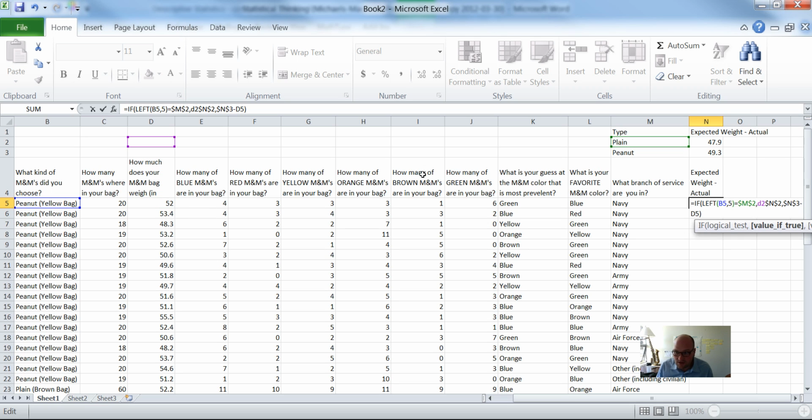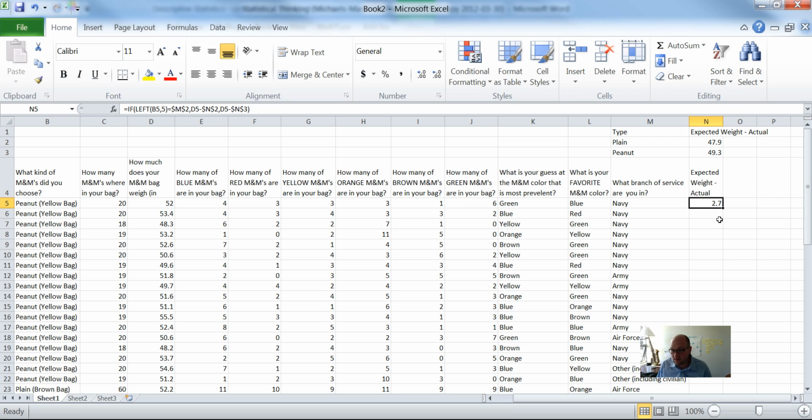So it's not D2, it's D5 minus, there we go. And then this is the same thing, D5 minus 2.7. All right, so let's just copy that down. Should be good to go.